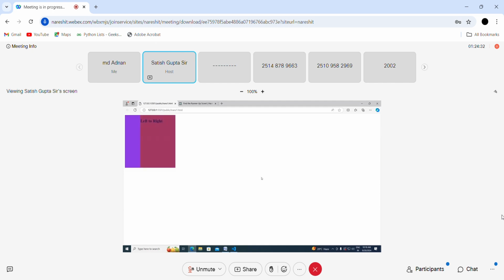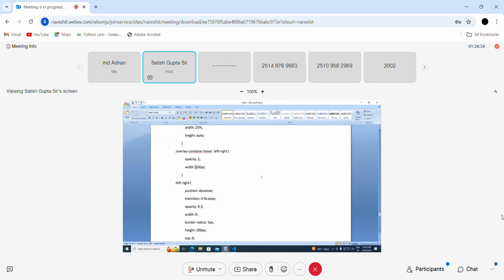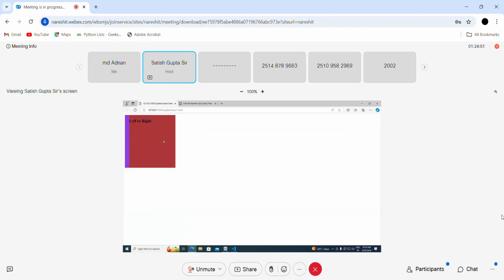So left is 0 means left to right. So don't ask me about all this left to right part. Can you change it? Yes. Okay, now see here. This is from left to right.